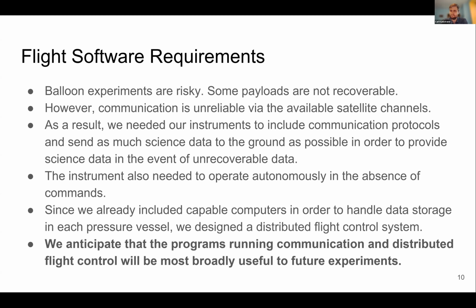And there are patterns, but you are not guaranteed full bandwidth at all. So you need something that both is autonomous, but when you are able to communicate with it, you can downlink as much backup data in the event your payload is not recoverable. We took advantage of our essentially capable computers, our server computers that we are pretty much compelled to have to deal with our data throughput, and we designed a distributed flight control software.